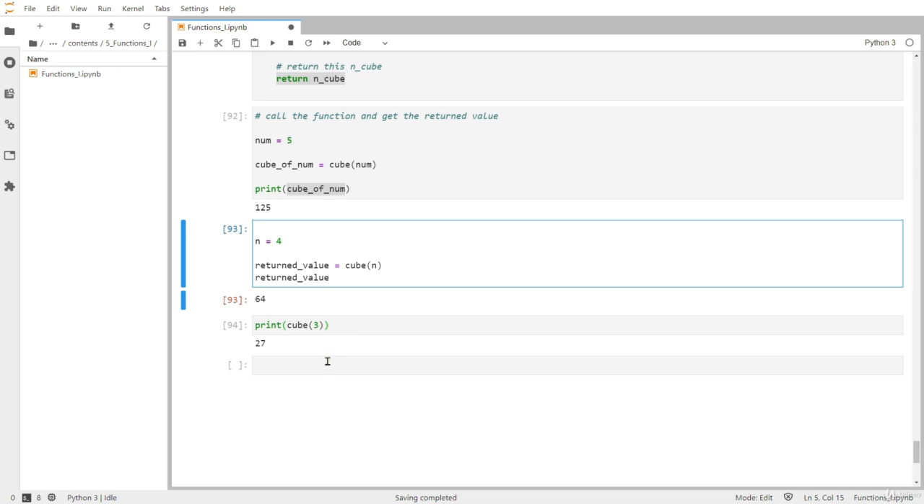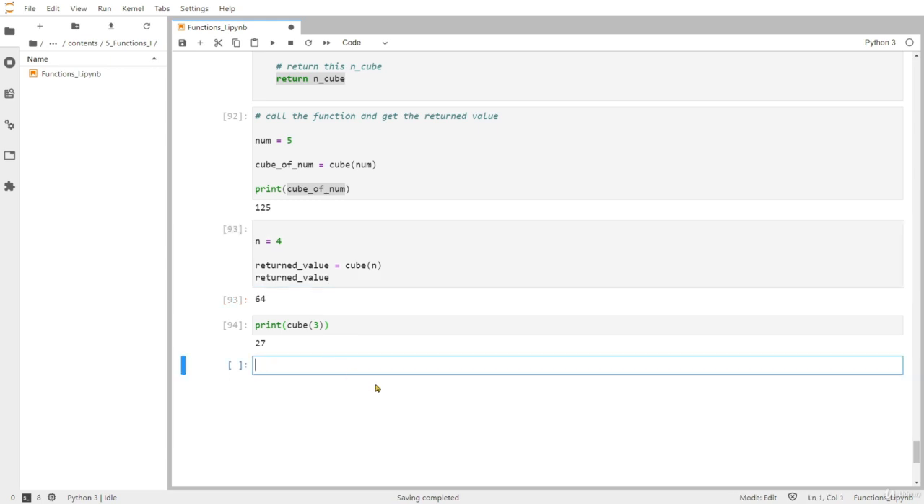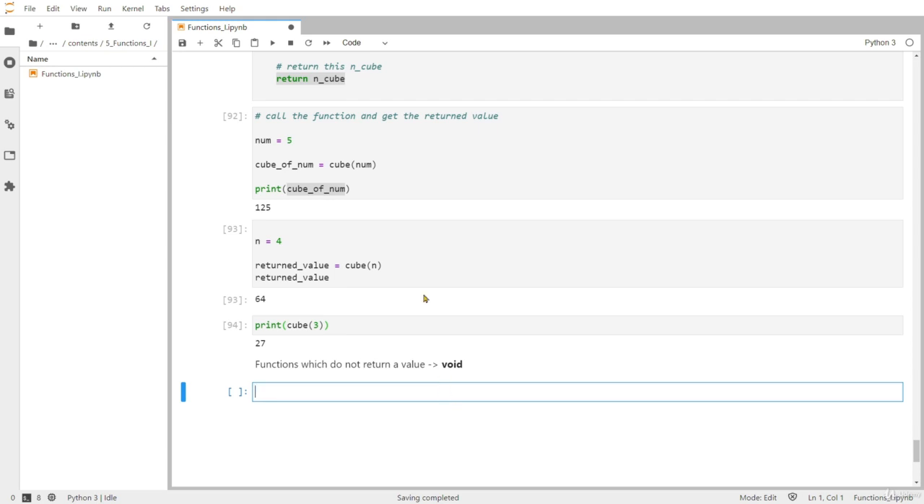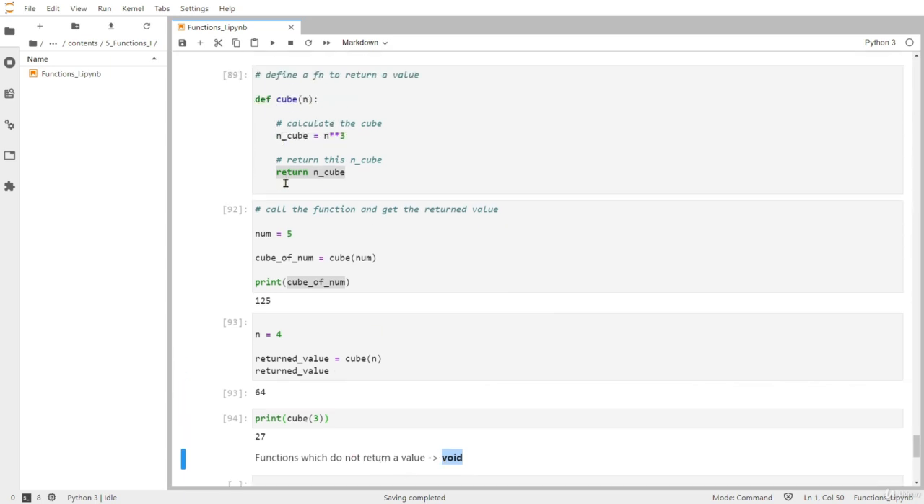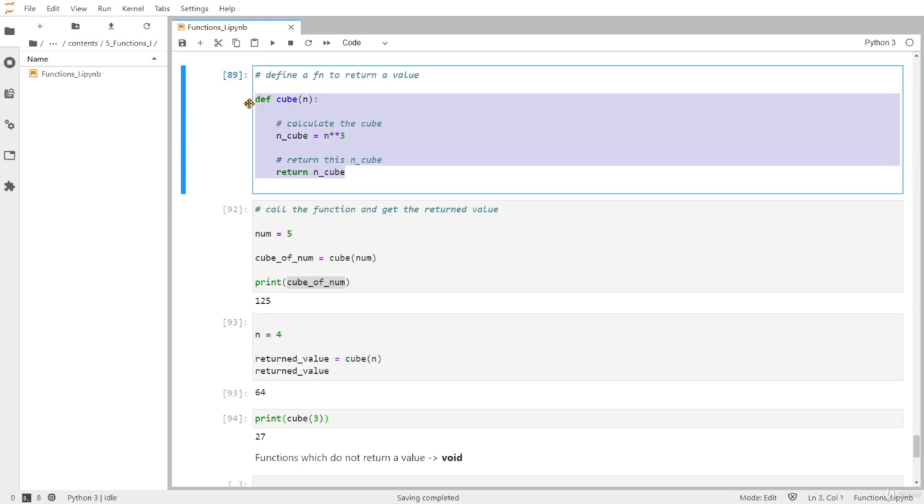Okay, one more sentence about returning values, which is, let me make this markdown. Functions which do not return a value, there's a name for these functions which do not return a value. We call these functions void functions. Whenever you hear the word void in Python and in other programming languages, it means that this function doesn't return any value.